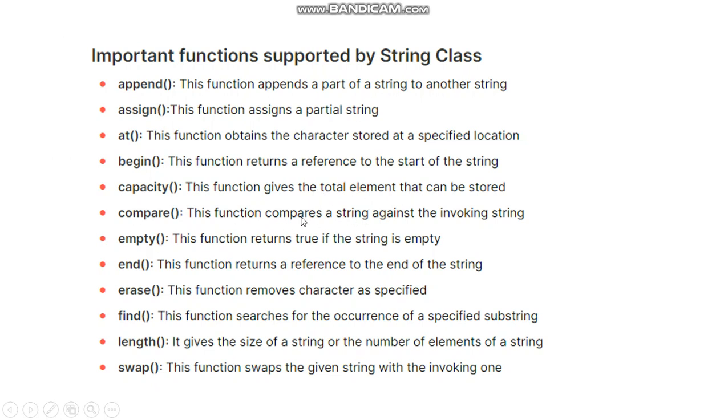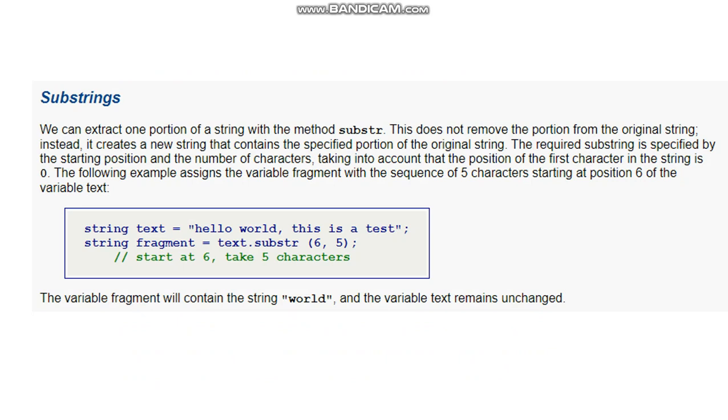Compare compares a string with the invoking string. Empty returns true if the string is empty. End returns a reference to the end of the string. Erase removes the character at a specified location. Find searches for the occurrence of a particular string, whether it is available or not, and at which position it is available. Length gives the size of a particular string. Swap performs an exchange against the invoked one. Another function is substring, substr.